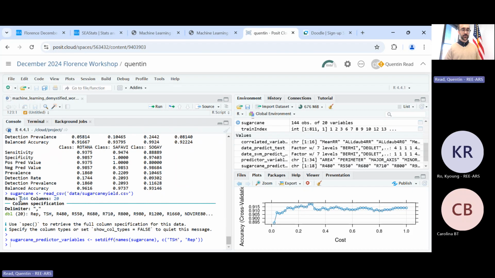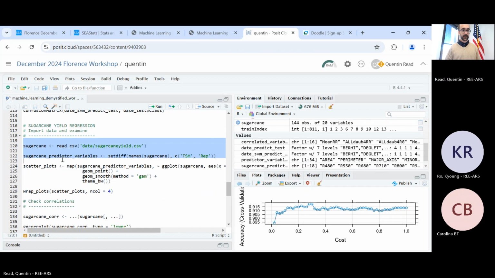You can see it has 144 rows and 20 columns. So it's got rep, the Y variable, and then all these different wavelength and vegetation index data that they got off of the drone pictures. There's 18 columns of that. The sugarcane predictor variables has 18 names of columns. Now we're going to plot them.